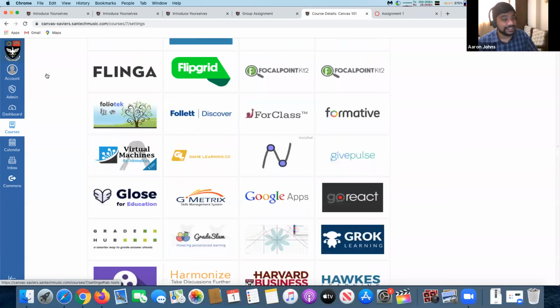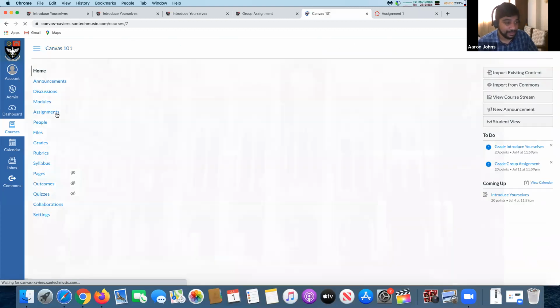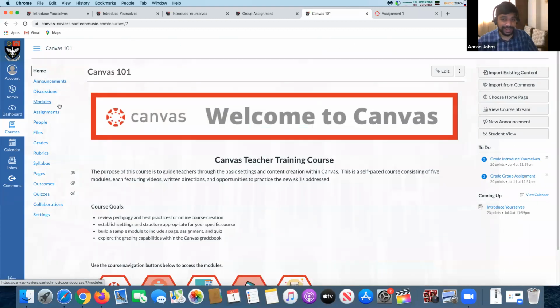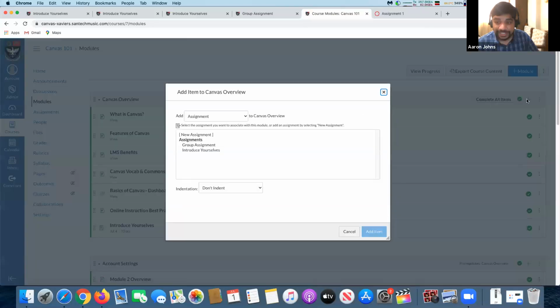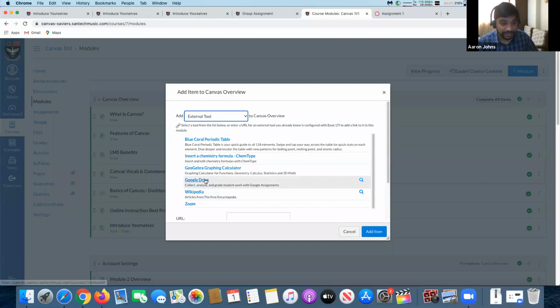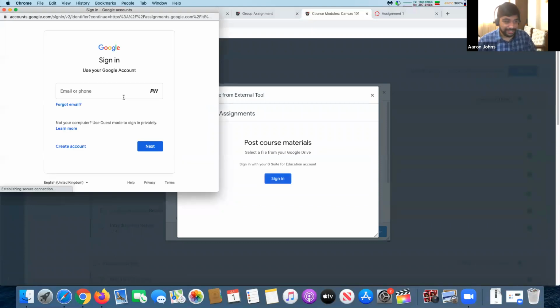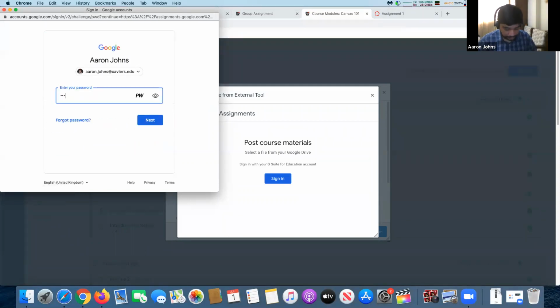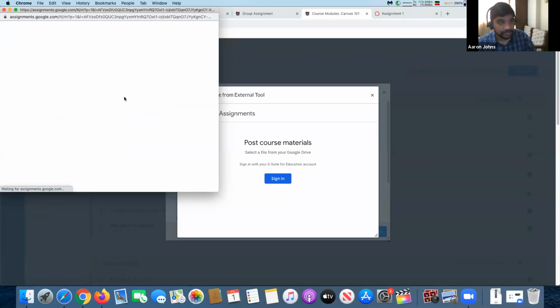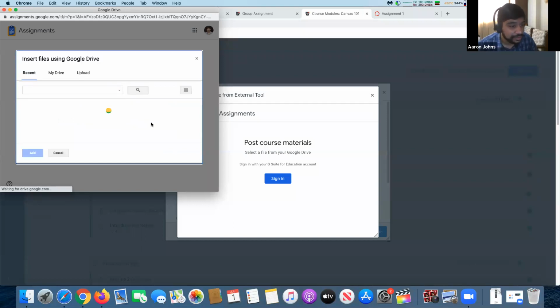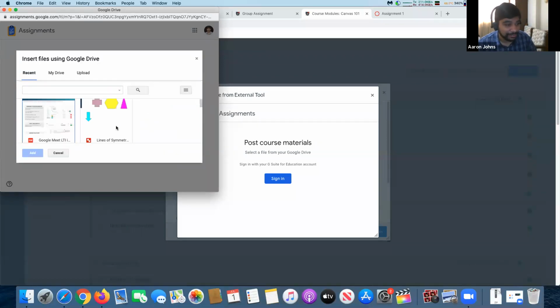Now let me show you how a file from Google looks like on Canvas. Now, let me, for example, upload. Let's say I want to put a file from Google. So what I have to do is hit the external tool and hit Google Drive. Now I'll have to log into my Google account. Let's demonstrate this to you. So once it's logged in, you can choose a file from your Google Drive and put it over here.